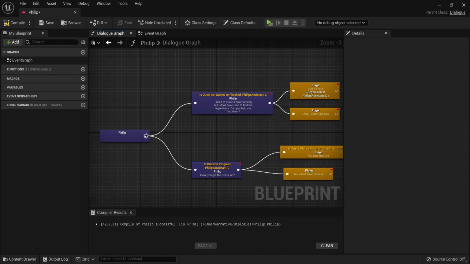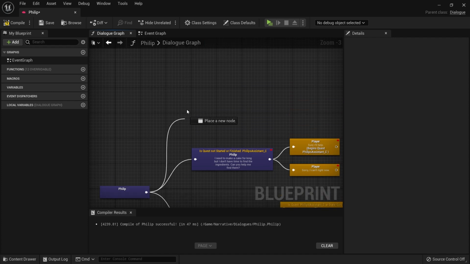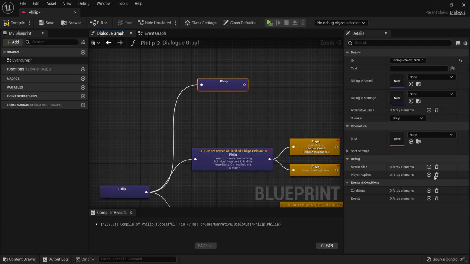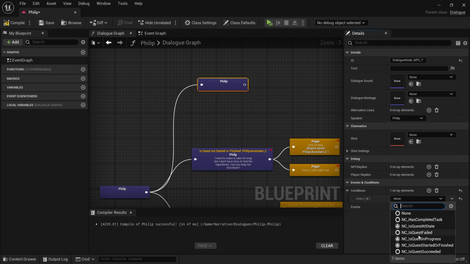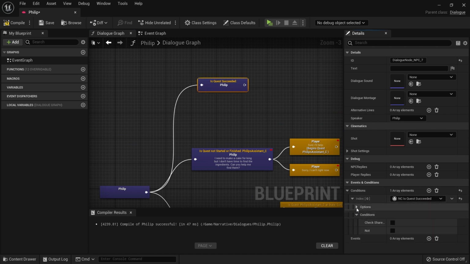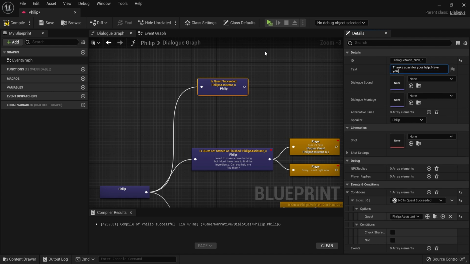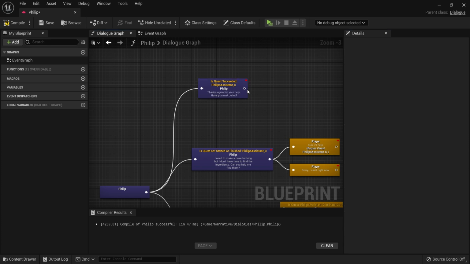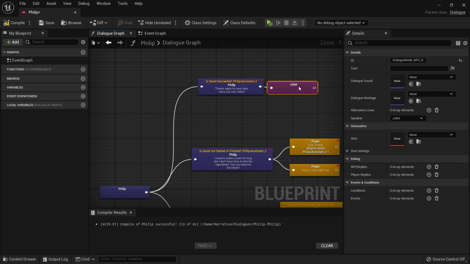Let's say that we'll add another line for Philip first. So let's add one for Philip. And again, we're going to add another condition. We'll say, is quest succeeded, Philip's assistant. And we'll say, thanks again for your help. Have you met Juliet? And then if I drag out, I can add a line for Juliet. I might say, nice to meet you.